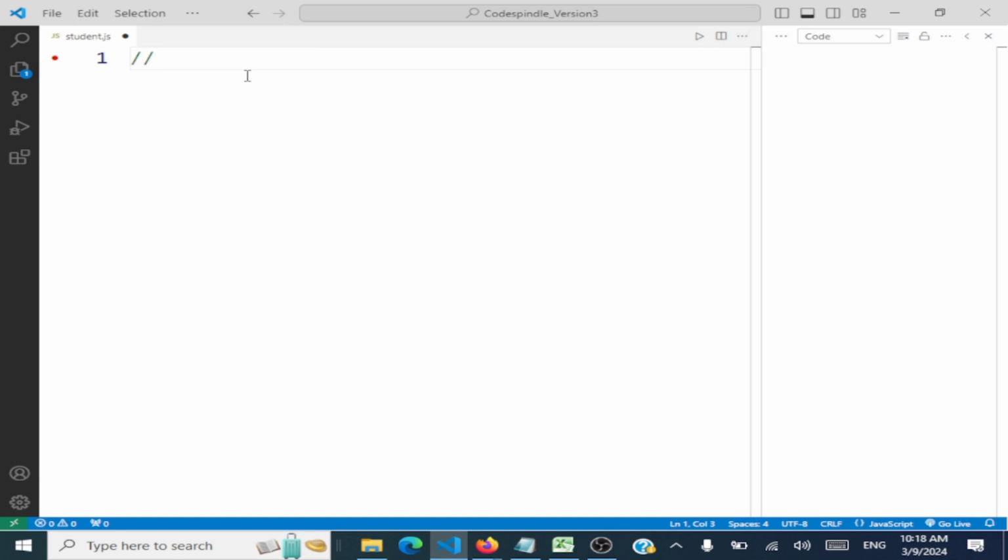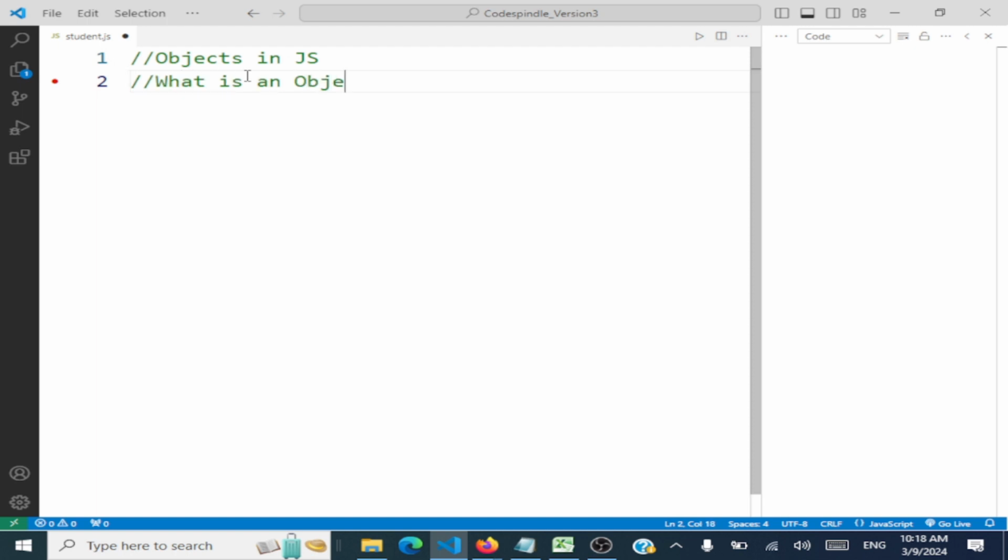So what we're going to see is objects in JavaScript. The first question is, what is an object? An object is nothing but a name value pair, or else you can say it's a key value pair. You might have come across objects in other programming languages, like in Python you have dictionaries, in Java you have hash maps. So in JavaScript you have an object.